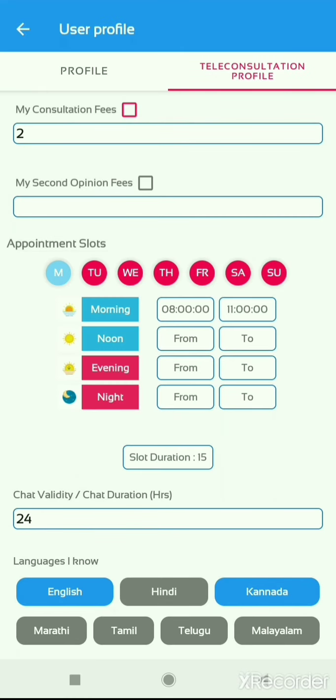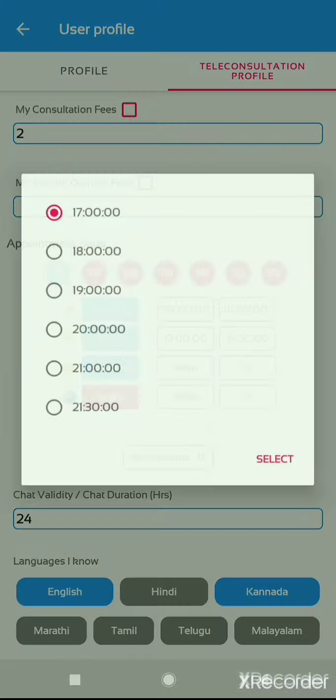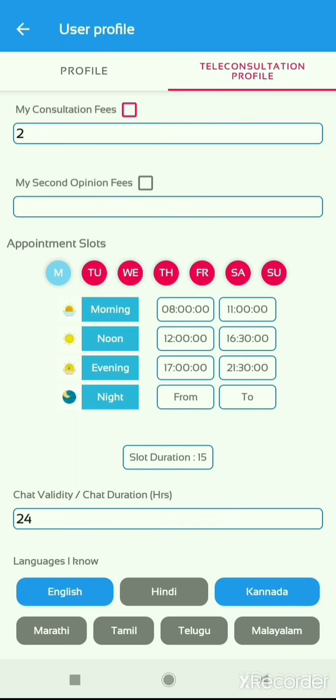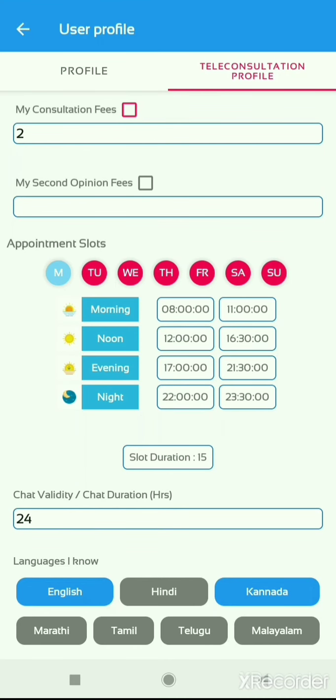Now noon, follow the same step. For evening, and this is night. Now you want the same schedule from Monday to Sunday. Now click on Tuesday, Wednesday, Thursday, Friday, Saturday and Sunday. Now these appointment slots will be from Monday to Sunday.